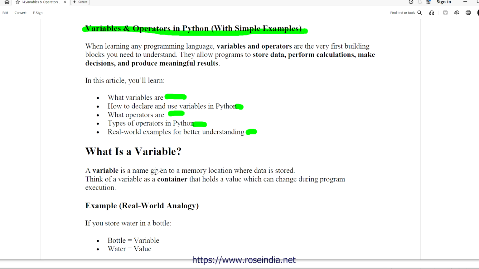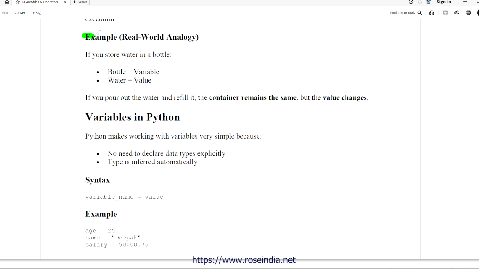A variable is a name given to a memory location where data is stored. Think of a variable as a container that holds a value which can change during program execution. Real world analogy: if you store water in a bottle, the bottle is a variable and the value is water. If you pour out the water and refill it, the container remains the same but the value changes.